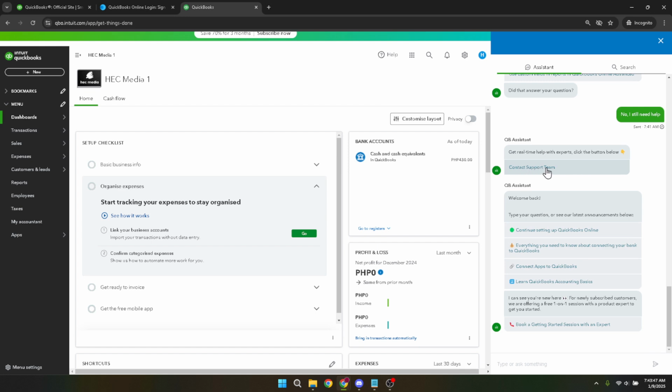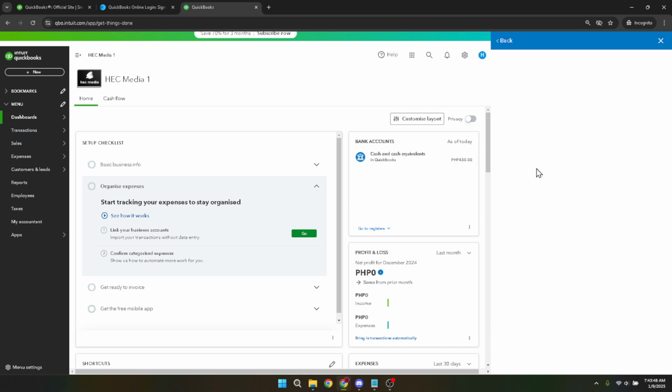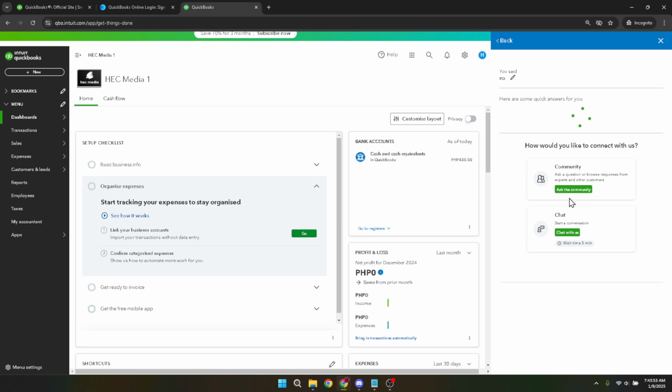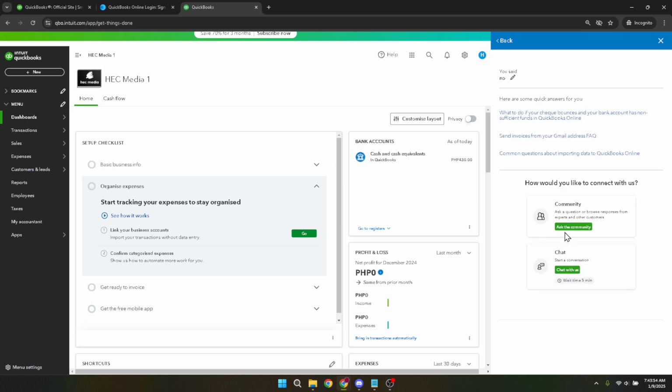After this, you'll be prompted once again to contact the support team. At this point, you're just one step away from choosing how you prefer to reach out. A phone call or live chat might be available depending on your location and time of day. And there you have it. You're now ready to connect with QuickBooks support and get the help you need quickly and efficiently.